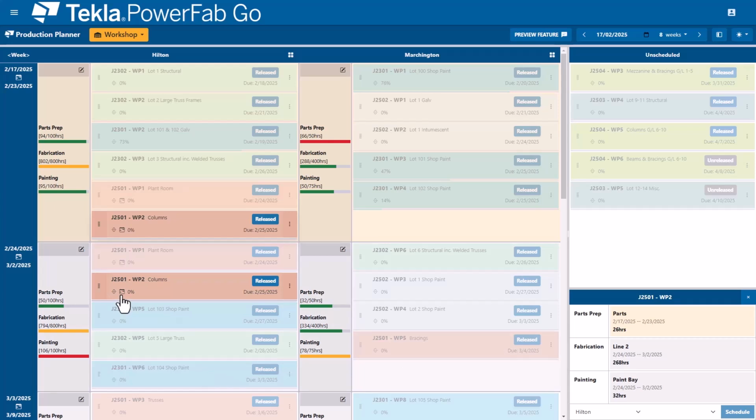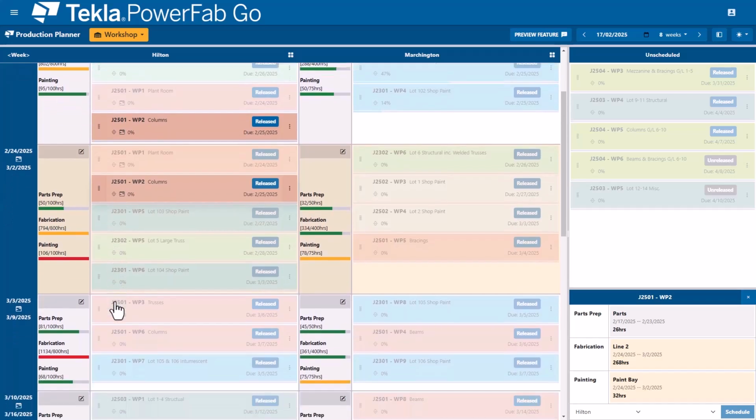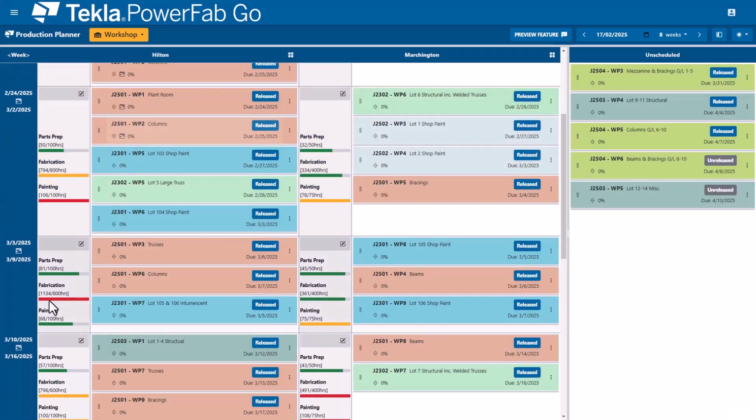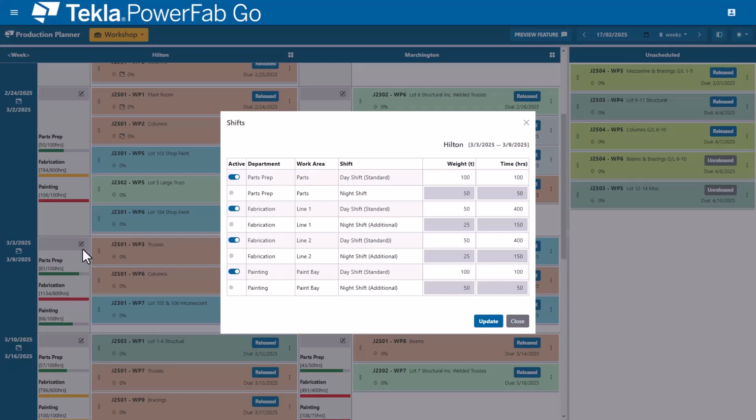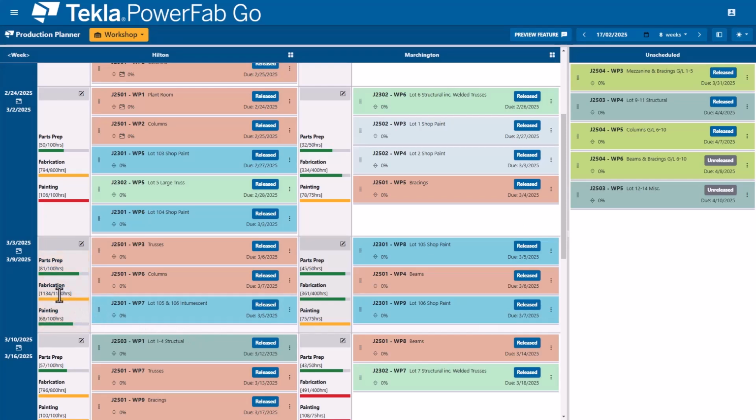Another thing I can do to manage my capacities, you'll notice here that for this week I'm grossly over capacity for my fabrication department. So what I may choose to do using this edit icon here is go in and either edit my capacities for the active shifts, or I can enable some of the inactive shifts. So looking at that there, I may well need to turn on my night shift for both line 1 and line 2. And if we update that now, my capacity will increase to 1100 hours. I'm still marginally over capacity, but I'm within that 5% tolerance.